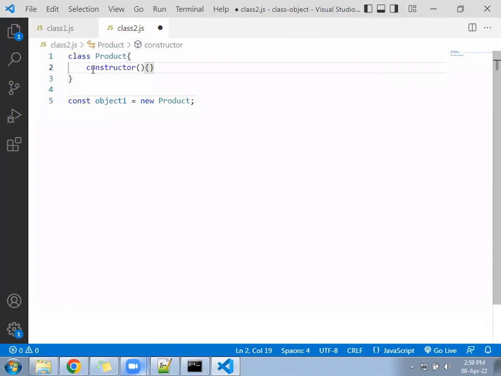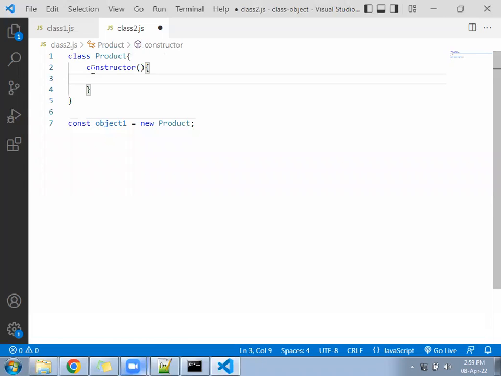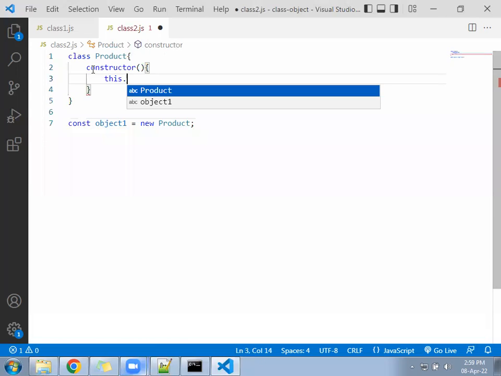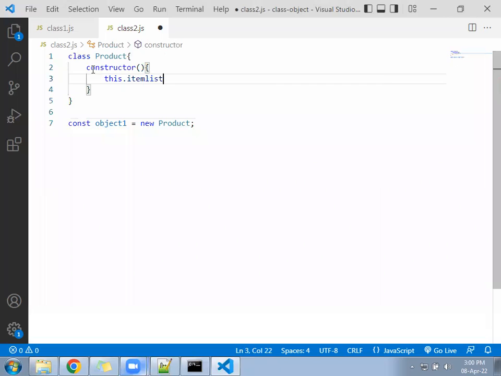Under the constructor, this dot item list is a member variable going to hold the data in array format. Add something inside.